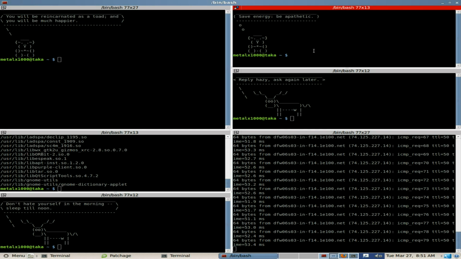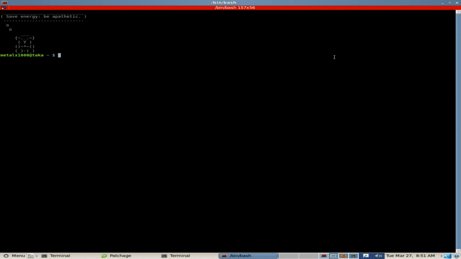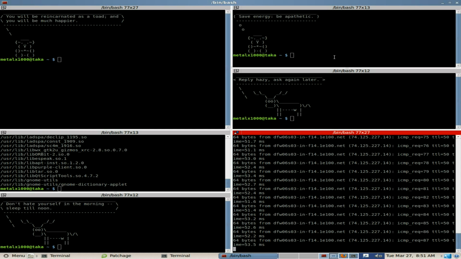I can also hit Control-Shift-X and toggle between full screen and that window, so I can hit Alt and come down here, Control Shift X.